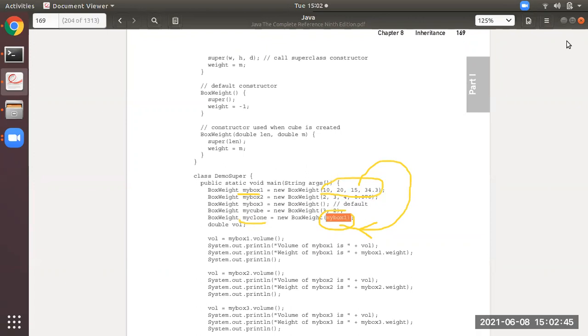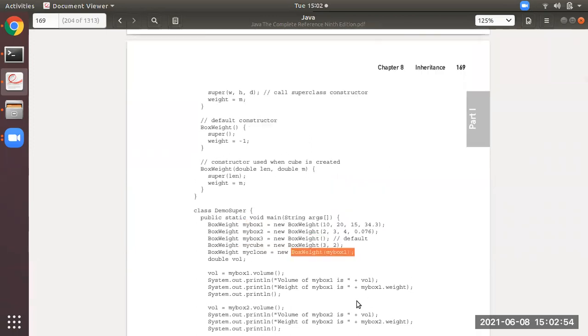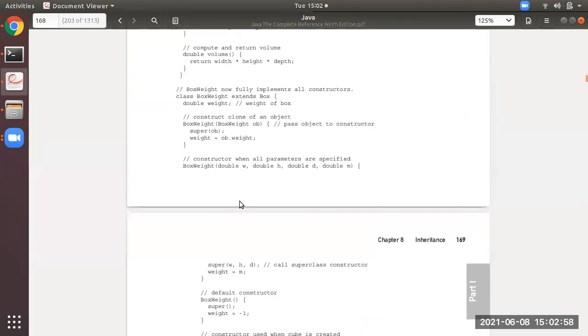So now from here the call will be given. Remember, as this is a constructor call with an object, so I'm scrolling up and I will show you the constructor in its class box weight. Where is that constructor? Here it is. So OB will receive from here, OB will receive my box 1. So inside OB, what it is having? My box 1. So now super OB means it will call the constructor of its parent who is having object.